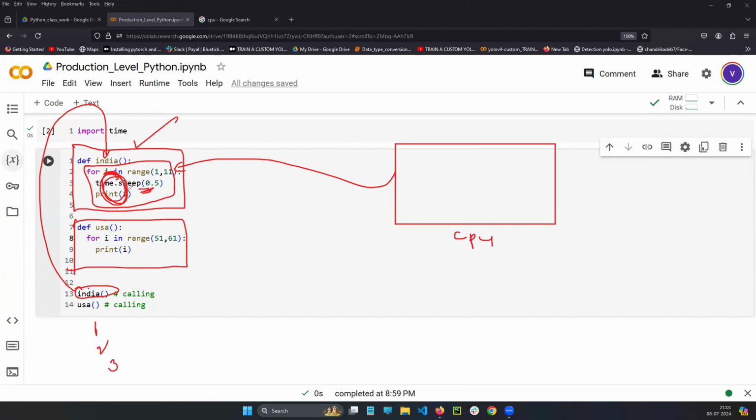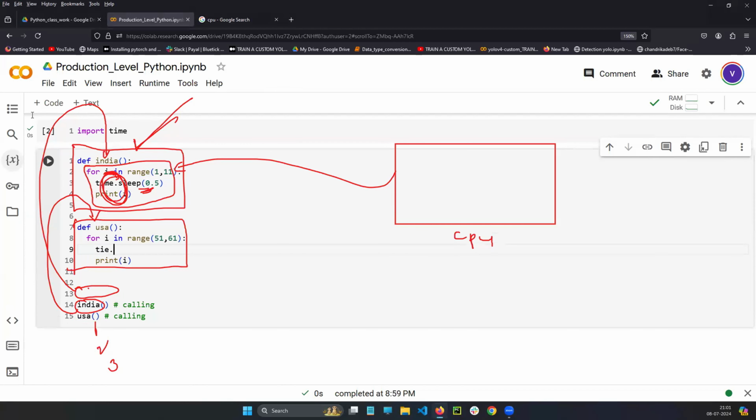After completing this only, listen to my words. After completing this only, next this line will be called, America, I mean USA. So this one will execute. So this loop also I will keep for some time.